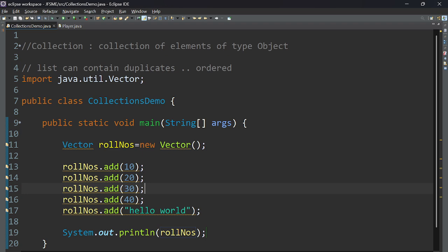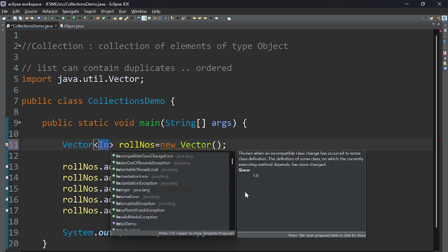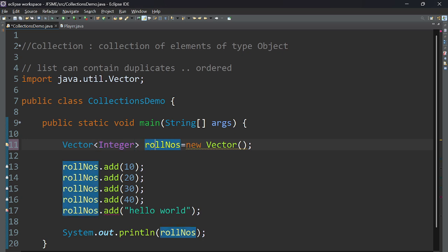So if we are creating a heterogeneous collection, we have to specify that it is a heterogeneous collection, but in most cases we create a homogeneous collection itself. So this roll numbers is a collection of type what? Integer, right? That is why, while declaring the vector itself, I have to declare that I'm creating a vector of type integer. So this is how the syntax looks. I have to create it that way.